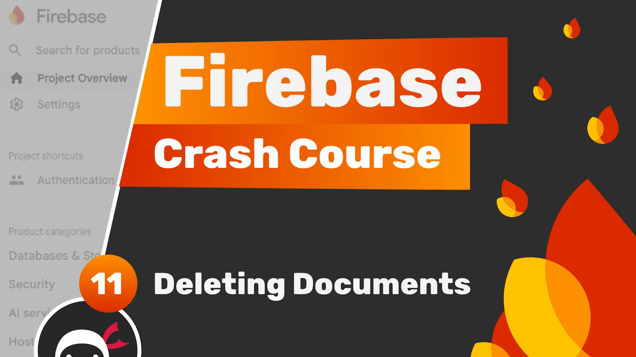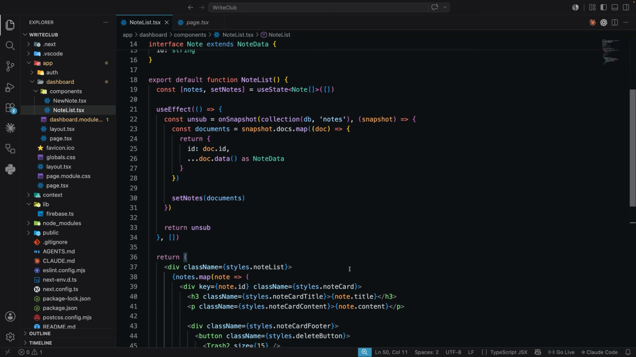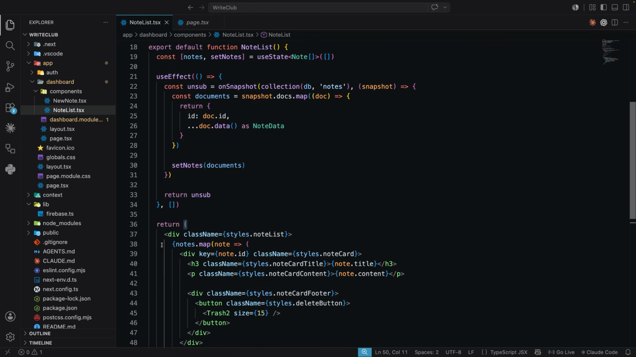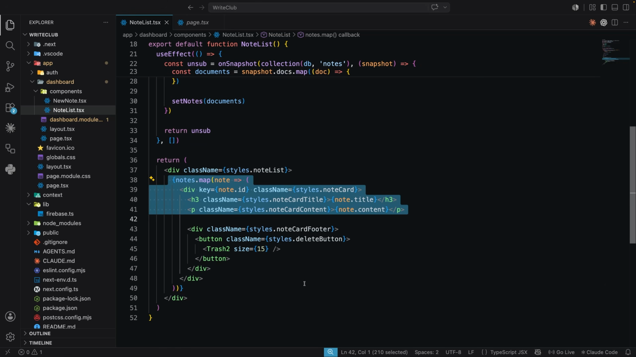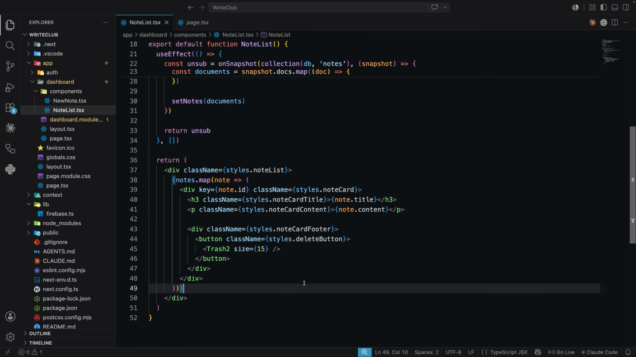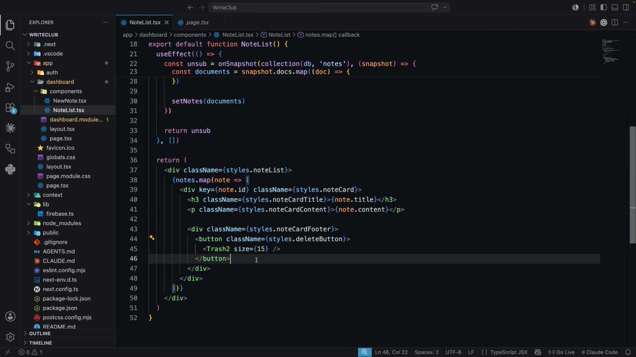Okay then my friends, in this lesson I'm going to show you how we can delete documents from a Firestore collection. So currently we list all the note documents on the dashboard inside this note list component, right? And now I want to add the ability to delete each one by clicking on a little trash icon in the corner of each note that a user can click on.